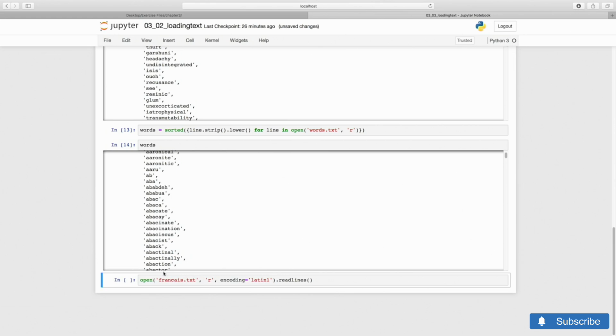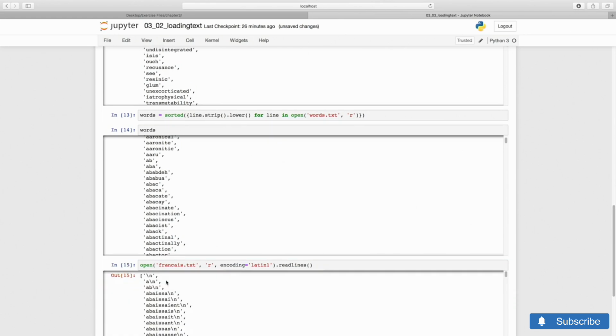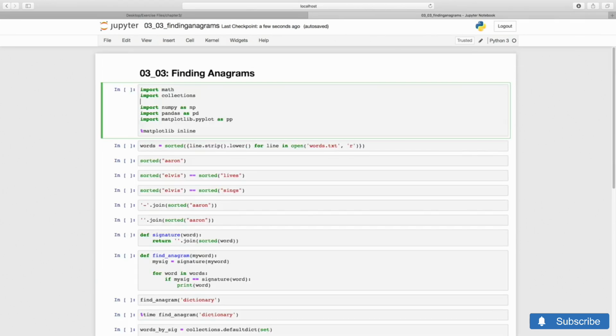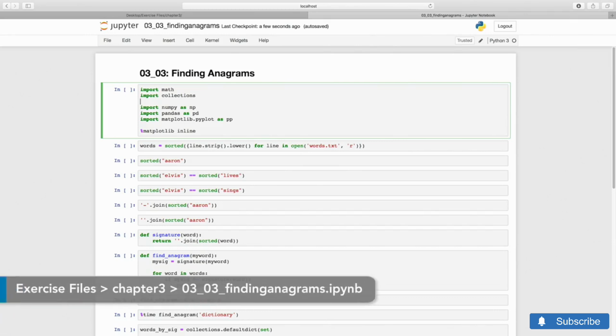Let's read all of its lines. In this case, instead of a loop, we use the built-in method readlines. We pick up our exercise where we left it in the last video. We have made a sorted list of lowercase words. Let's load it up.